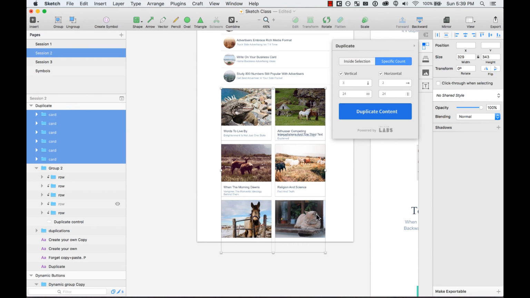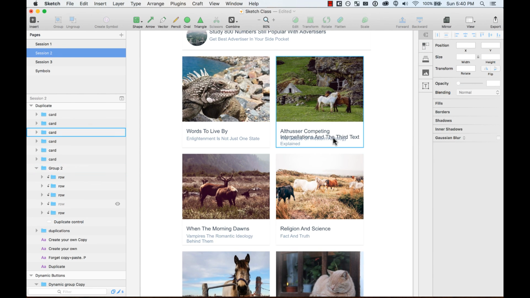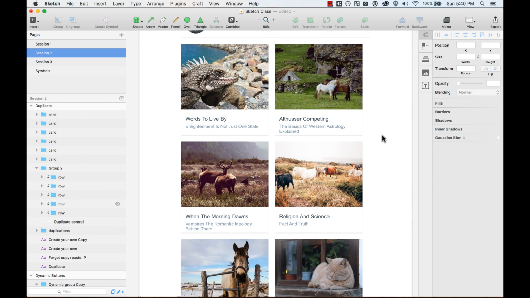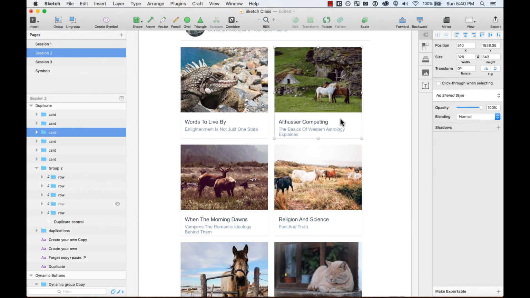Which is just amazing. Imagine how much time you're going to save with this. So yeah, that's duplicate control. Sometimes the headlines are longer than your text field, so you can just double click and change that. And yeah, you can imagine how cool this is and how much time it will save you. So go ahead and try it out.